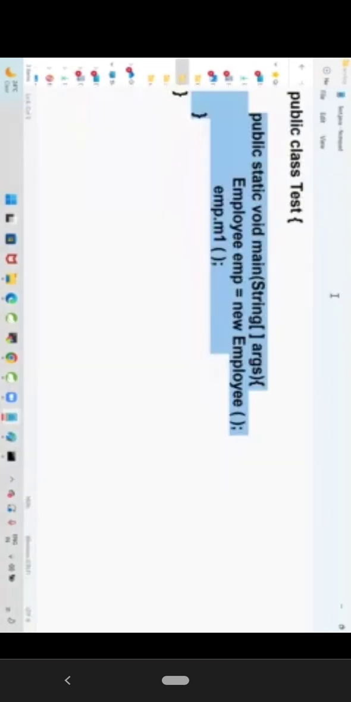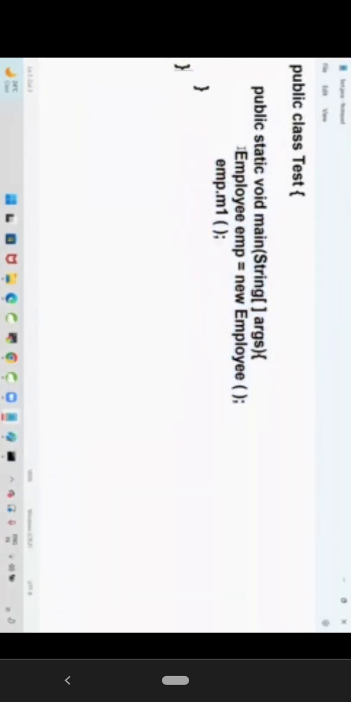What is the logic available in the test class main method? Employee object is created by calling the employee class constructor. The employee class M1 method also we have called by using the object. Object dot method. That is an instance method and that is a public method. Now execute the test class. javac Test.java, java Test. Can you see that? Constructor is called and the method is also executed.